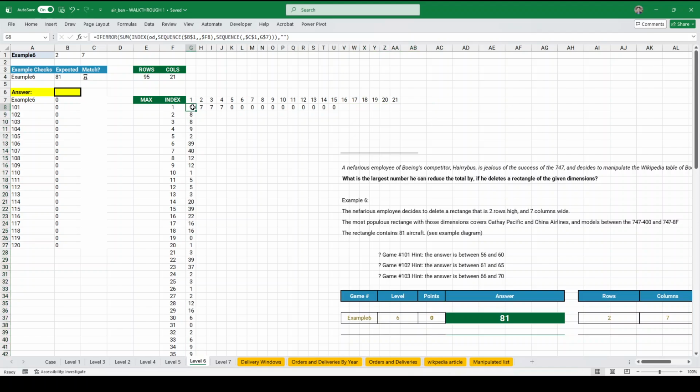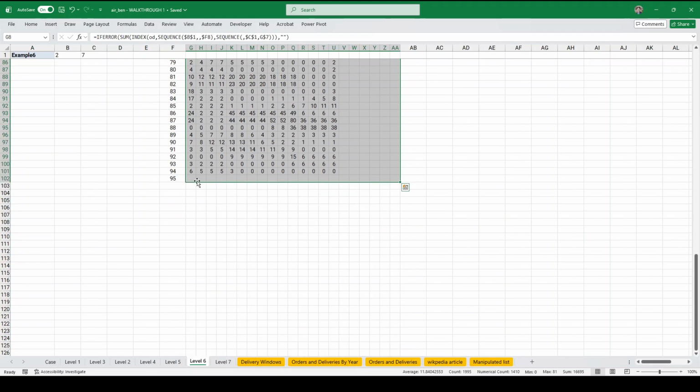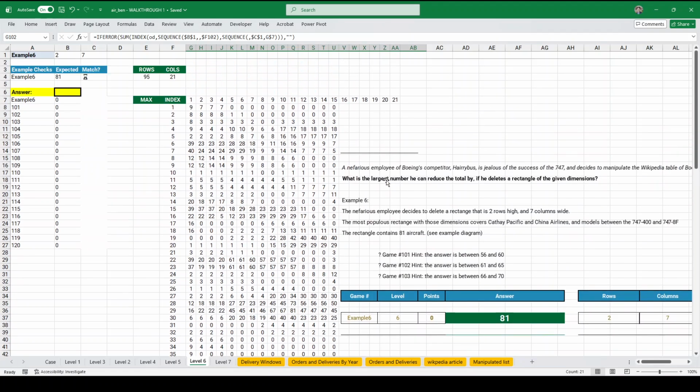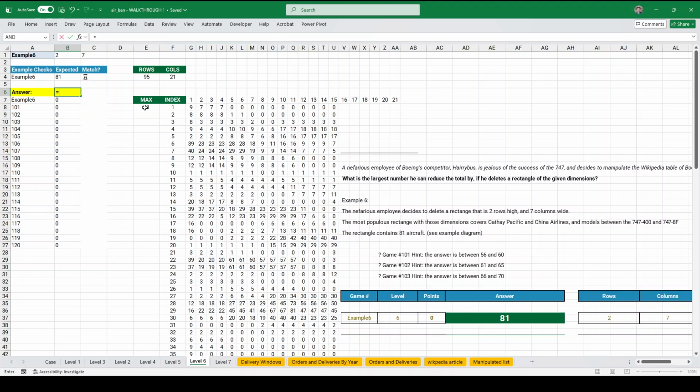So I fill that down and then fill this down, and we get all the numbers possible, and we see there's some kind of a barrier at the end where it couldn't possibly go. And then all I need to do is say the max of that entire range. And in this case, I get 81. And we're all good. Okay, level 7.